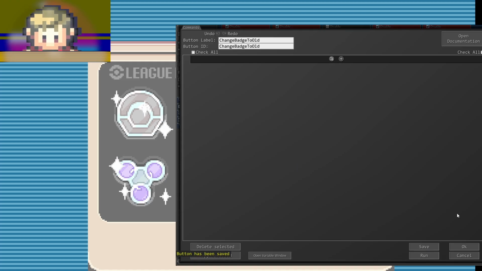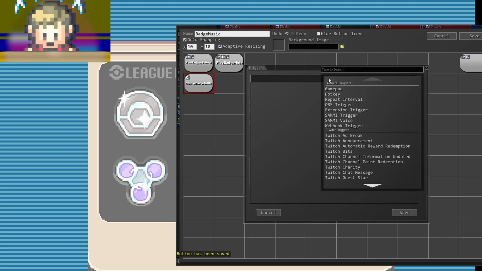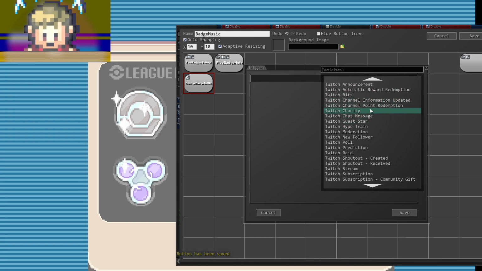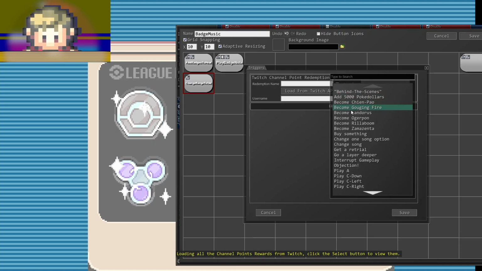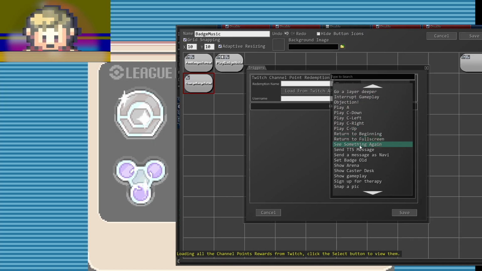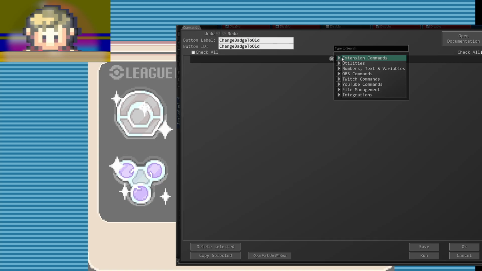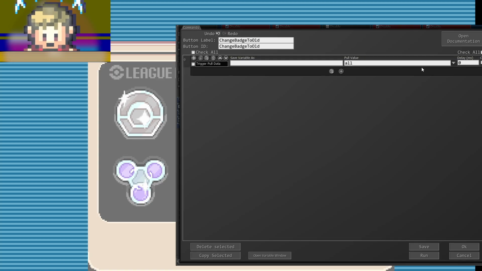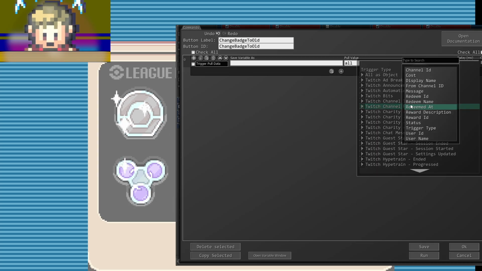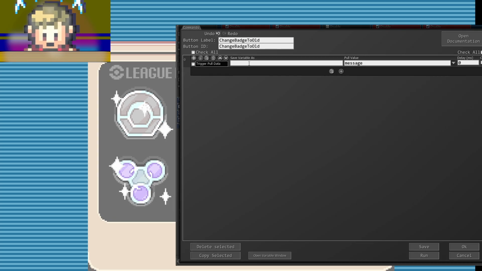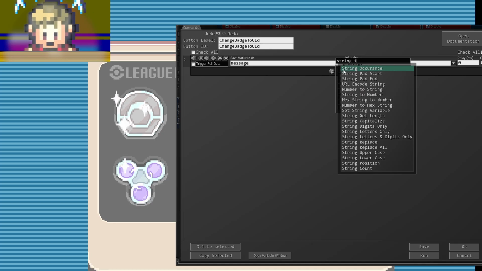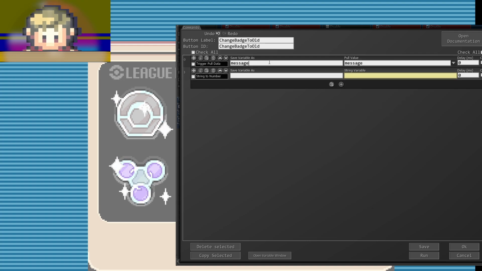Okay, so now edit triggers. What we're gonna do is do it on channel point redemption. What was it again? Oh yeah, set badge old. Then trigger pull data. Channel point redemption. We want the message. It's gonna be message. Then a string to number. It's going to be number. That converts the message that's going to be sent to a number.